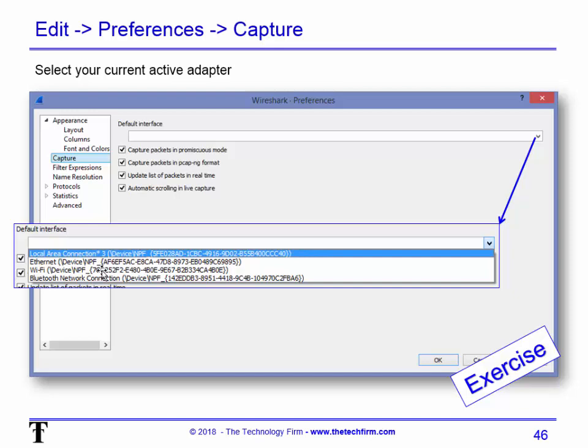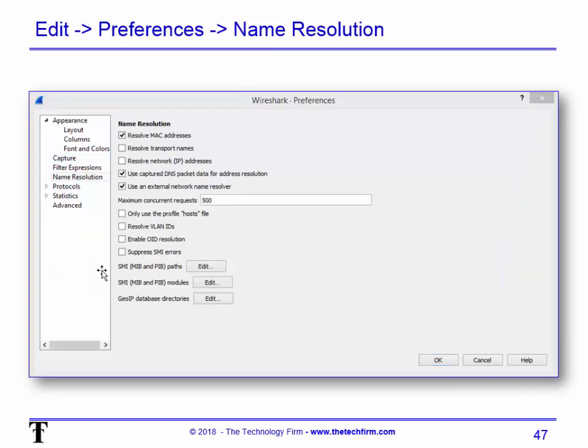Now, the other interfaces will always be available. I'm not saying they're gone forever. All you're doing is picking a default. So when you start Wireshark and you hit Start, you don't have to choose that LAN interface.